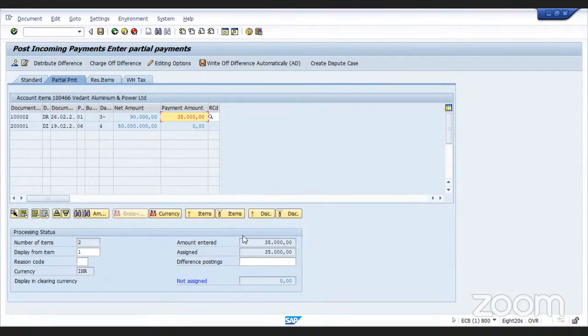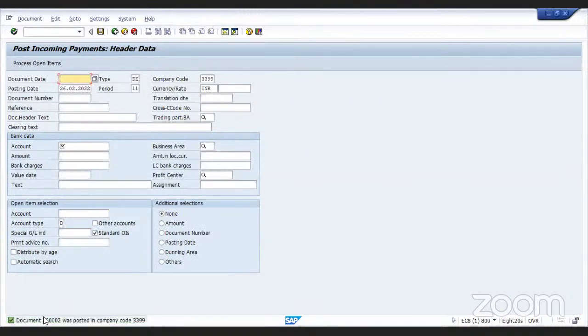So that means the entered amount and assigned amount should be the same. It should be 0 actually. Then only your posting will be correct. Now I will save it. Right now the document number was posted. So in this way the transaction testing against the payment is carried out.